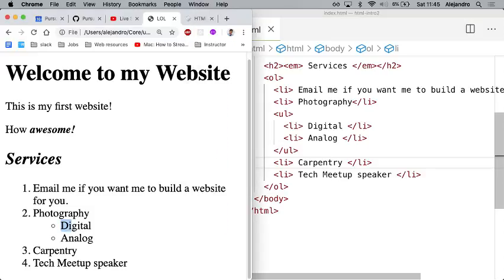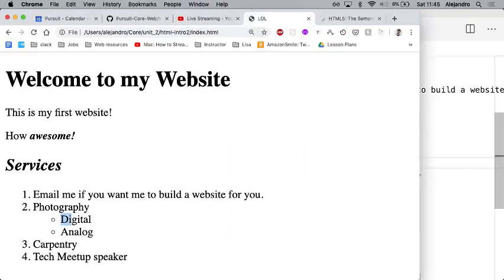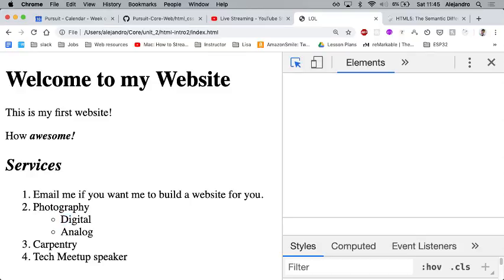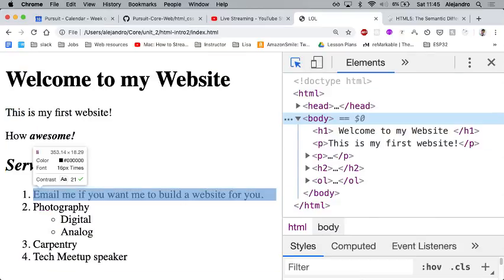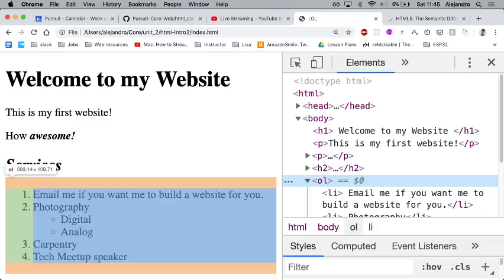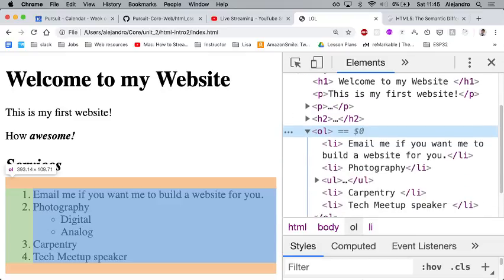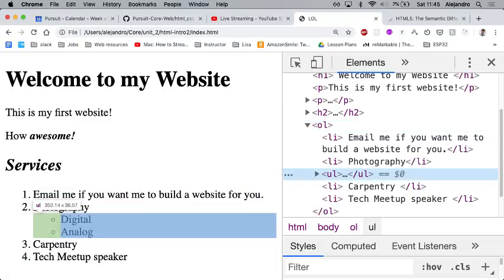Okay, welcome back. So we were saying that we had our first HTML bug. And what is this bug about? We're seeing that instead of having four list items, we now have two, and everything else goes sort of under the digital photography.